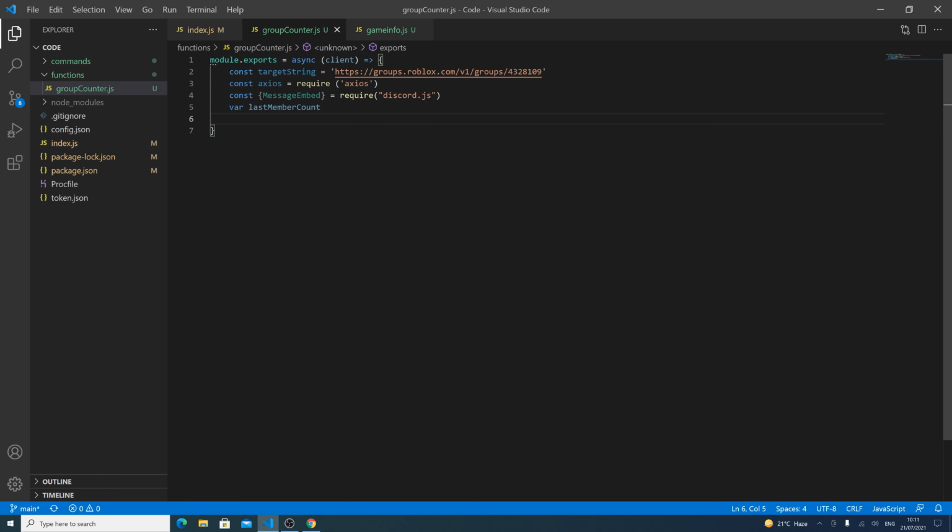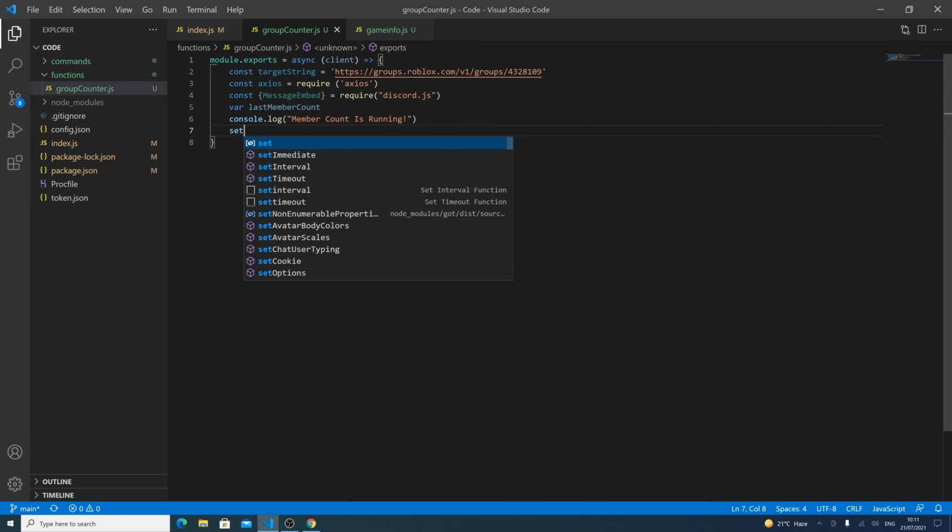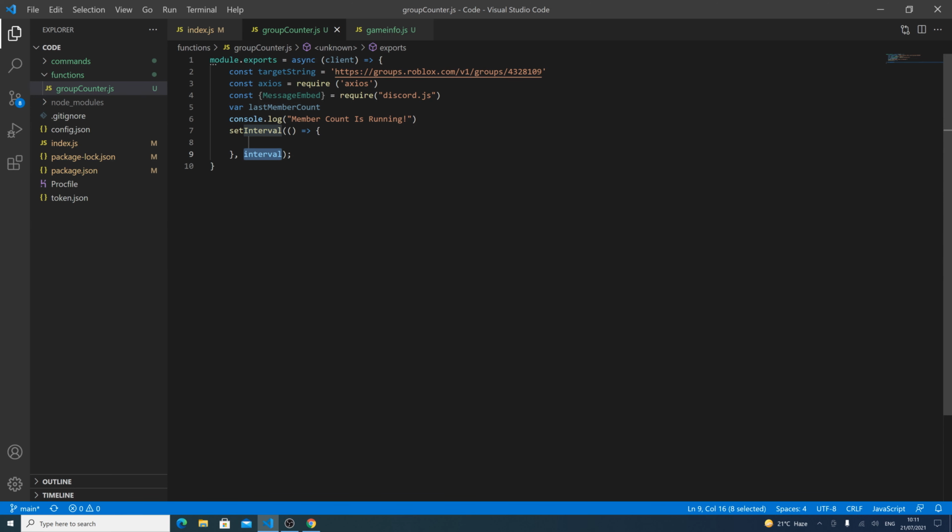Next, we're just going to do a quick start. So console.log member count is running. And then we're going to start a setInterval, which is basically going to be our loop, and it's going to check every 30 seconds if the group member count has changed or not. Okay, don't know my wording there. setInterval. Yeah, so just type it out like this.